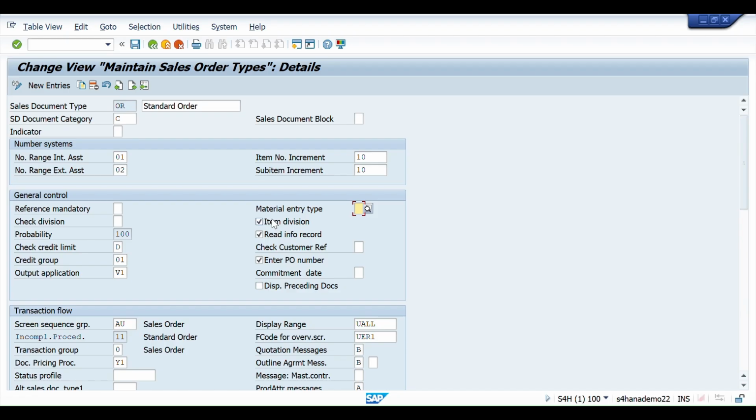Let's understand this with a simple example. Suppose your sales order belongs to division 01, but the material master belongs to division 02. If the item division is active, then the item will take division 02 from the material. If it is inactive, the system inherits division 01 from the sales document. So this field is useful when companies sell products across multiple divisions and want the material's division to be reflected in the order.